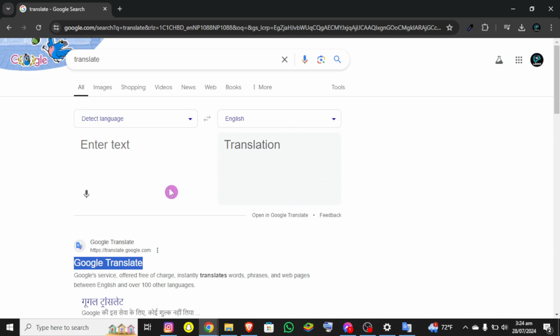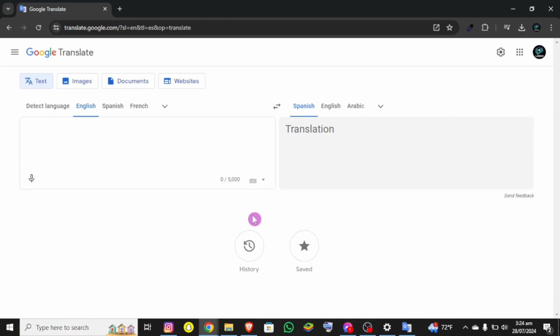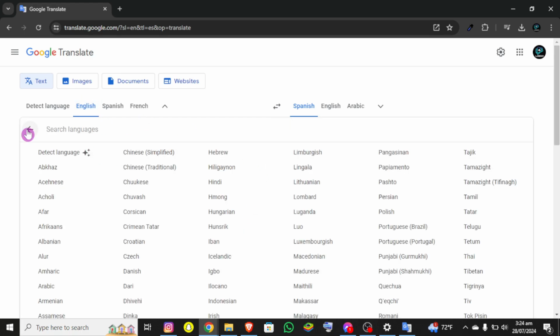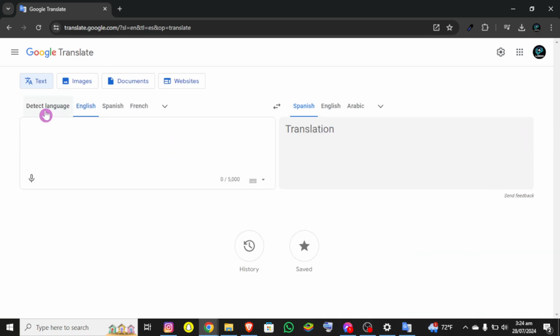So if you want to learn from the basics, let me enter the Google Translate page. Once you tap on it, you'll be redirected to the official page of Google Translate. Now let's say I know English, so you need to choose English, and let me close this one.